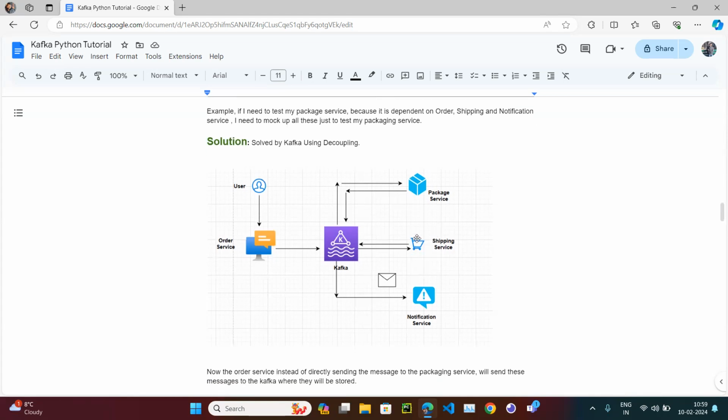Now, instead of directly sending the message to the notification service, no, because if the notification service is down, the user is not going to get the notification. So the shipping service is going to send the details to Kafka. Kafka means a messaging system. So it is going to send the message here, and the notification service receives the messages from this central messaging system.